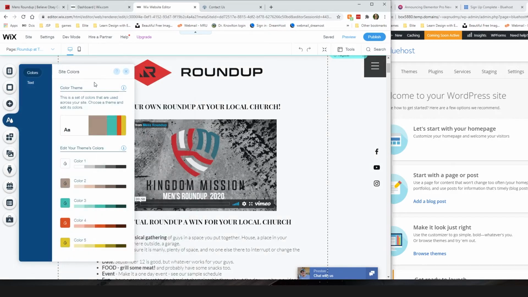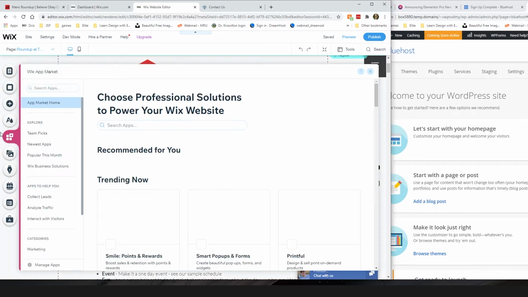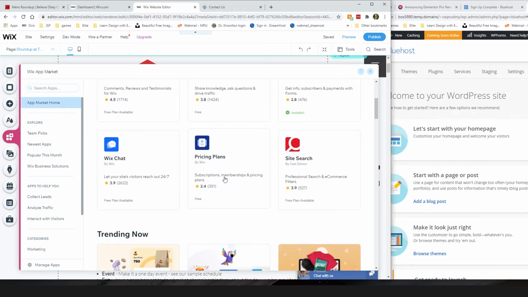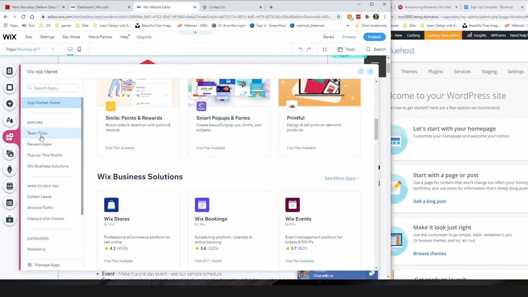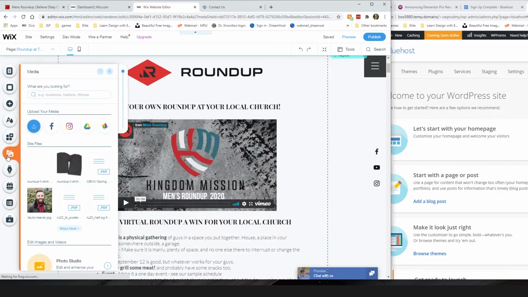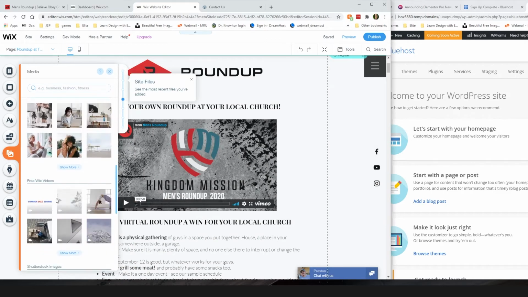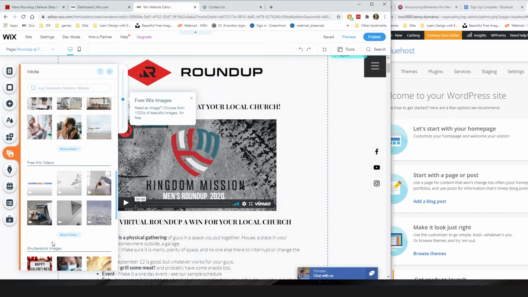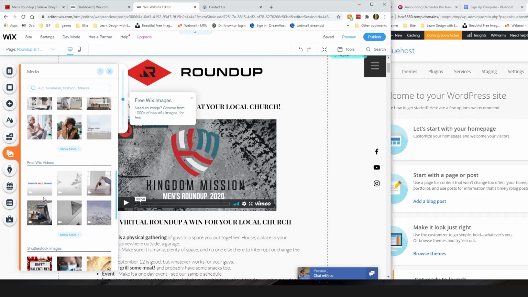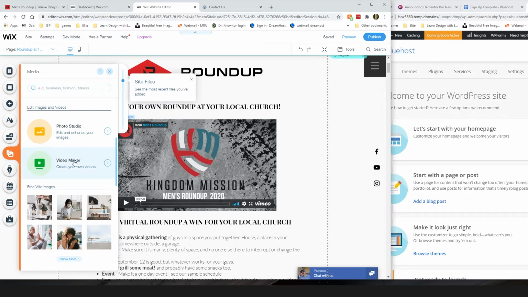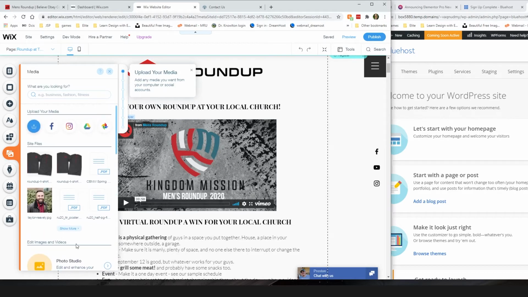You know, changing colors, site colors. You can go in here and create your own theme and optimize it. There are additional apps you can purchase, or some of them are free, to add to the site and add additional benefits to it. There's your image gallery. You can get Shutterstock images. You can buy Shutterstock video stuff. There's free Wix stuff, and then you can of course have your own gallery.